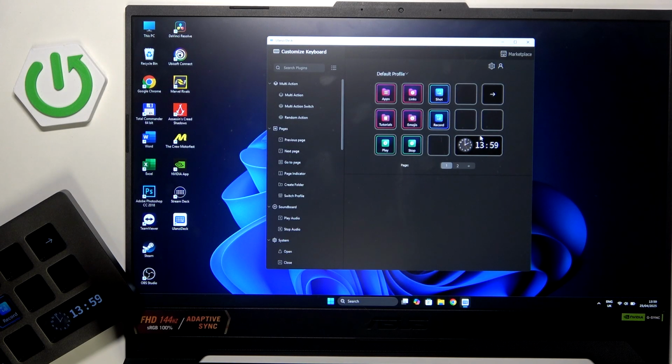Hi everybody and welcome. Today I have the ULANZI D200 Stream Deck and I'm going to tell you how you can easily add every control that you want to.